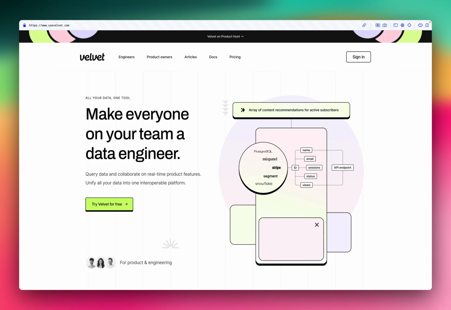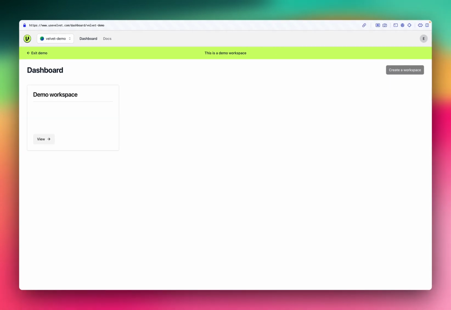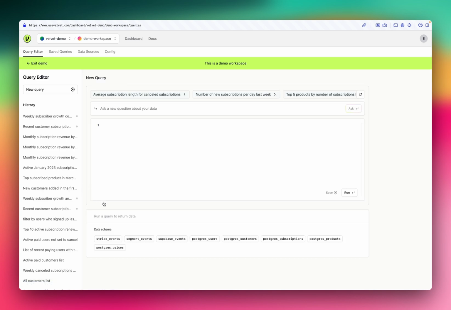Today I'll walk you through creating an account and using our AI SQL editor. To get started, navigate to usevelvet.com and tap the sign in link. First, I'm going to show you a demo workspace that already has data connected. So I'll tap into this workspace.